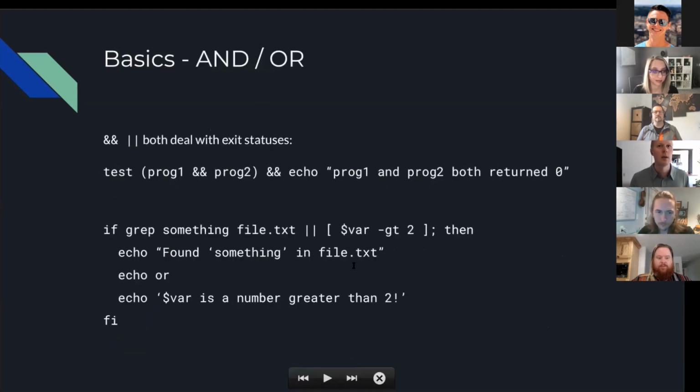And then and or. So this also uses exit statuses. If you use test, or if you use the square bracket, then you can use these ampersands in here to decide when to do things. It's pretty simple, but just knowing that it deals with exit statuses is very useful. And you can mix and match too. Like you could say, if a file has something in it, or if this variable is greater than 2, then do all this stuff.